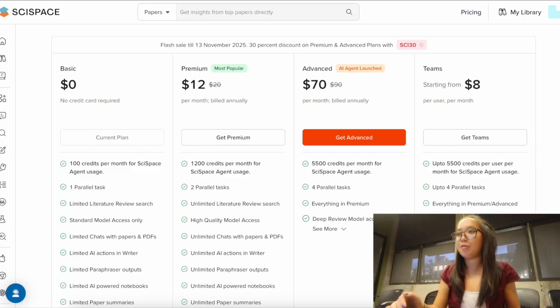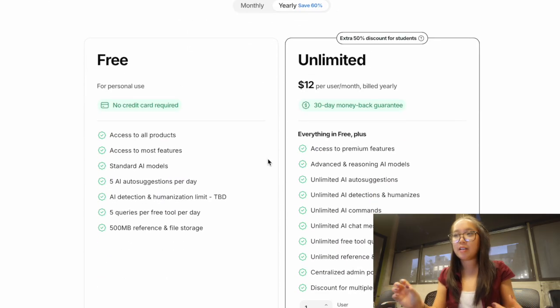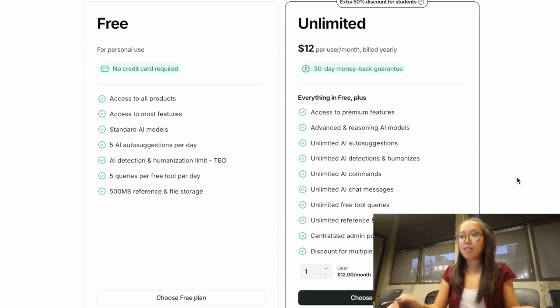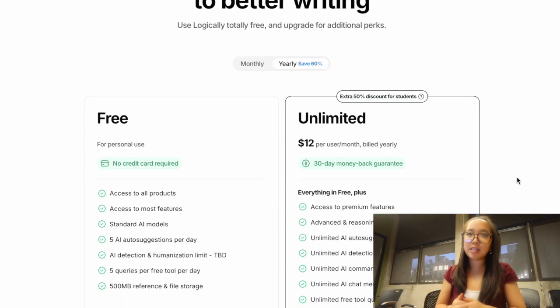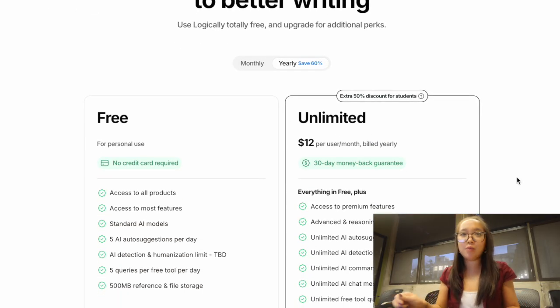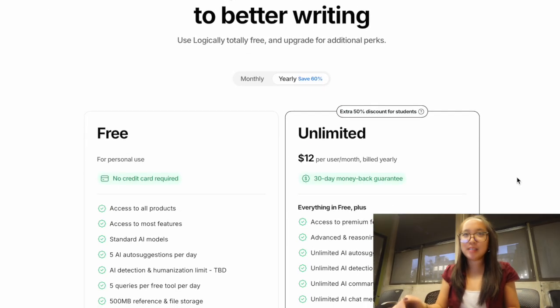Logically has a very robust free version. You basically have access to all products, access to most features, standard AI models, 5 AI commands a day, auto suggestions a day, chat messages a day. So you get access to all of their tools just on a lower scale. But I think this is great because if you don't want to make an investment, you can just try out the tools, try out every day if you want, you get 5 per day, and you also get 500 megabytes of storage, all for free.